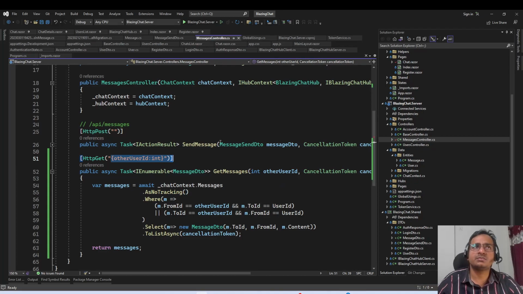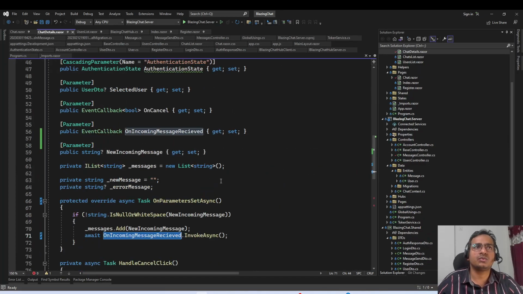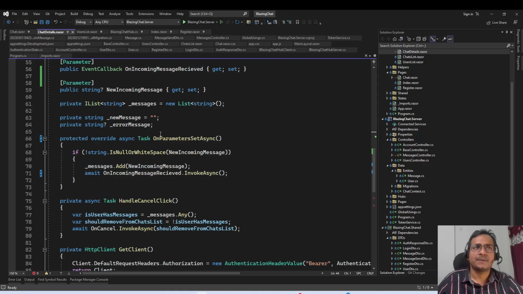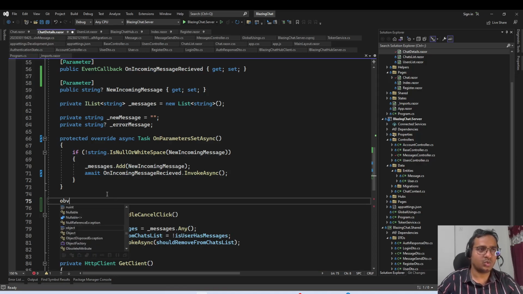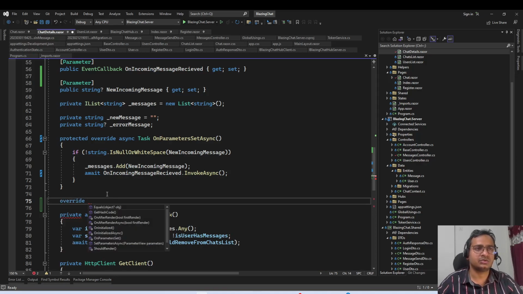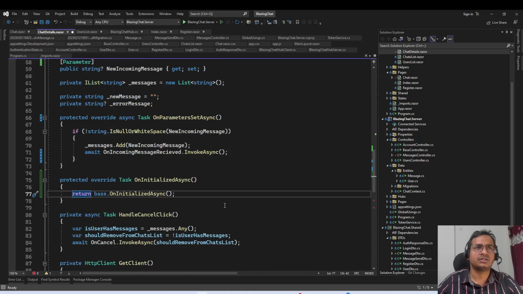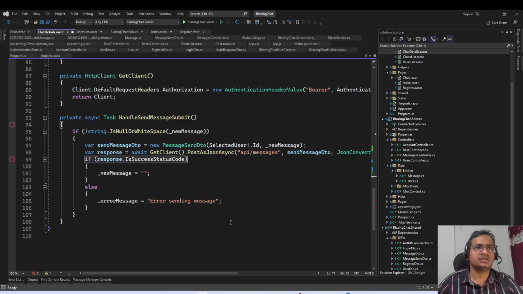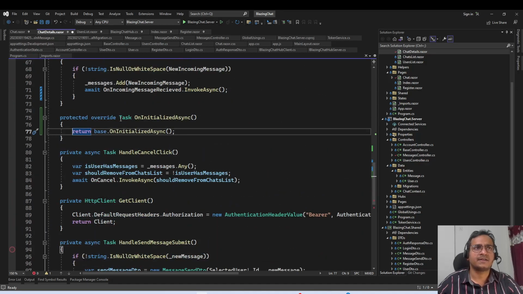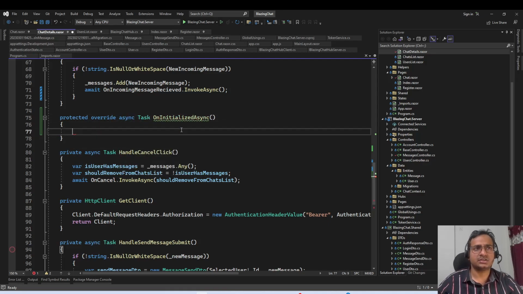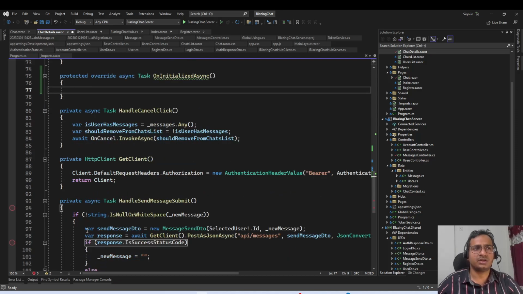Now we need to call this method whenever we are on this chat details page, whenever this page is being initialized. So let's override the initialize method. Override OnInitializedAsync. Do we have this method already? No, right? No. Okay. So override async Task OnInitializedAsync. Now we will do the same thing that we are doing here.